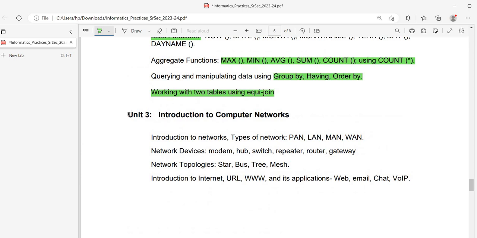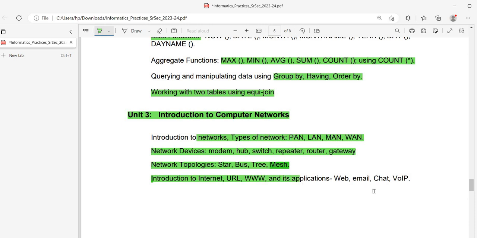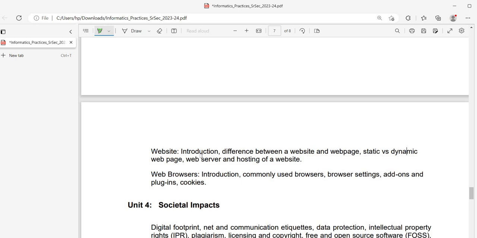Now I will see unit 3, and in unit 3 we are going to cover the theory chapter, computer networks. Here we are going to do the definition of networks, types of networks, PAN, LAN, MAN, WAN, and the differences. Then we will be checking network devices in the form of modem, hub, switch, repeater, router, and gateway. Then we have network topologies, the patterns of how to connect many computers to form networks, in the form of star, bus, tree, and mesh. Then we have introduction to internet, URL, www and its applications: web, email, chat, VoIP. These are the important terms we are going to cover in the theory part.